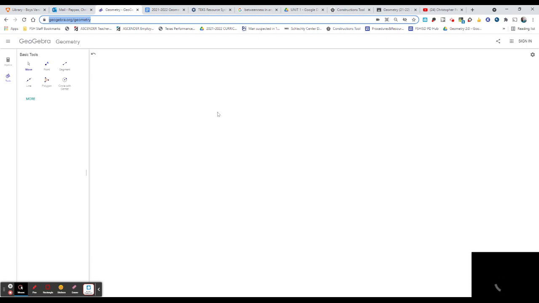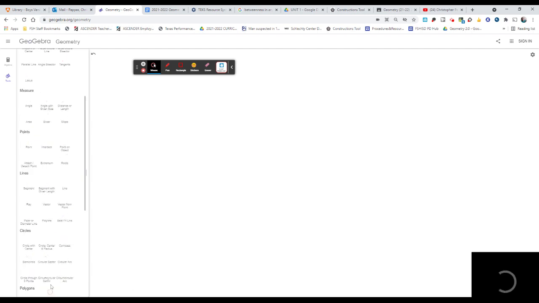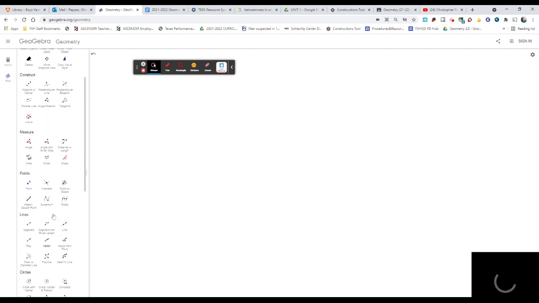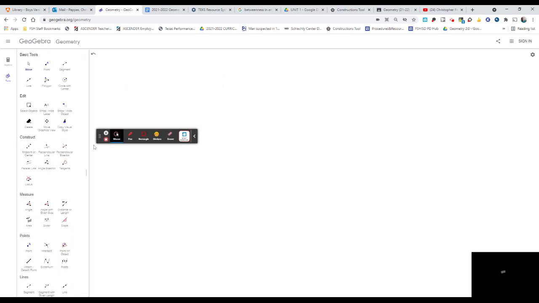It kind of looks like this. All right. So we have our basic tools here. If we want to hit the more button, I would just keep hitting the more button until we see sort of all of our tools, and you'll see you're going to get a boatload of tools in here that we can use that are actually pretty cool.